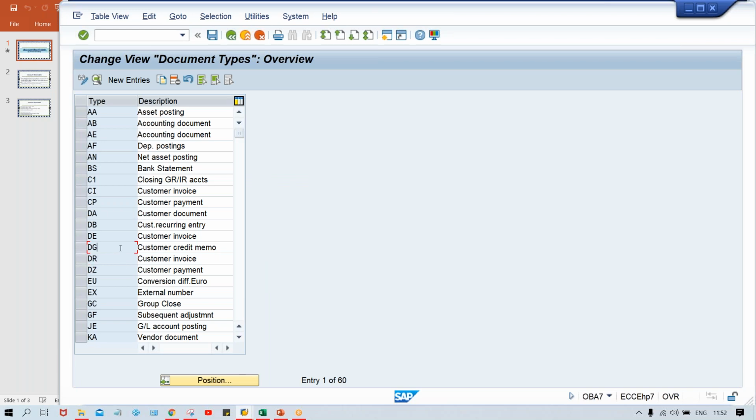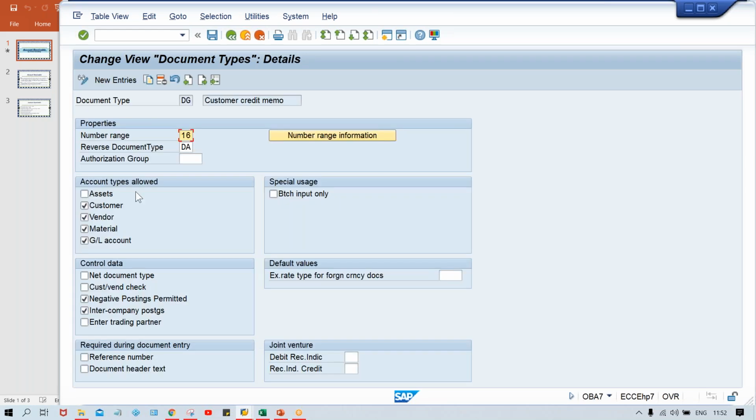Look here, this document type DG is going to be used for customer credit memo. If you double click here, a different number range is there. So again, either you have to open 16 or else you have to assign. So I'm going to use 18 itself for customer credit memo, customer invoices, and customer payment, all three. So assign 18 and save it, and then come back.